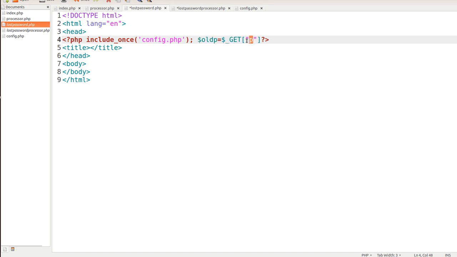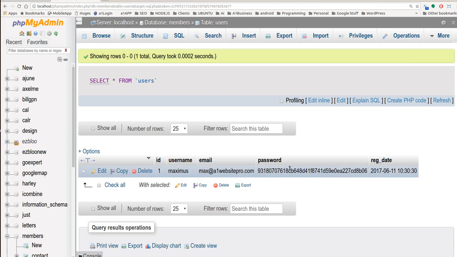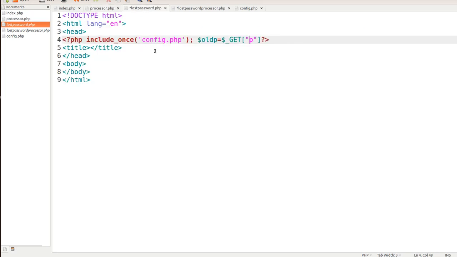Well, whenever they get the email there, you understand that there's a question mark here, then a p equals whatever this password is. Okay, the password in this database right here. Okay, so they're going to click on that link and it's going to come to here and it's going to have a question mark after the .php equals p, and that's how we're going to get that URL variable, okay, that string in there.